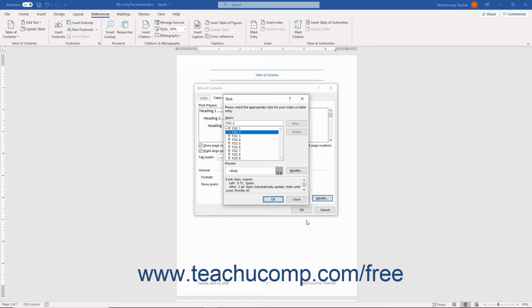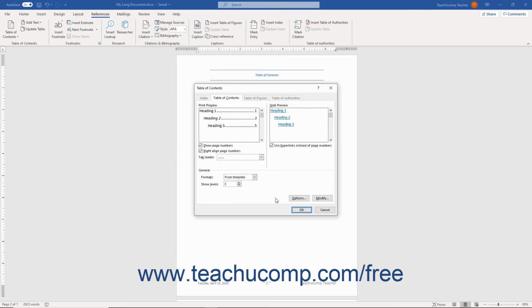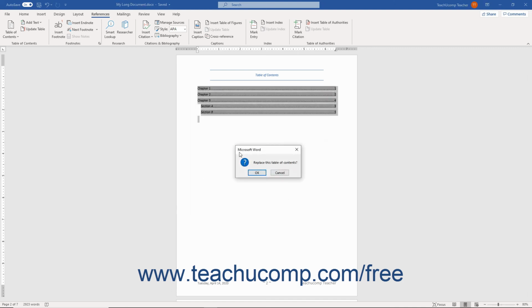After modifying the TOC styles, click the OK button to return to the Table of Contents dialog box. The changes you made appear in the Print Preview section at the top of this dialog box. At that point, click the OK button in the Table of Contents dialog box to create the table of contents with your custom TOC styles.